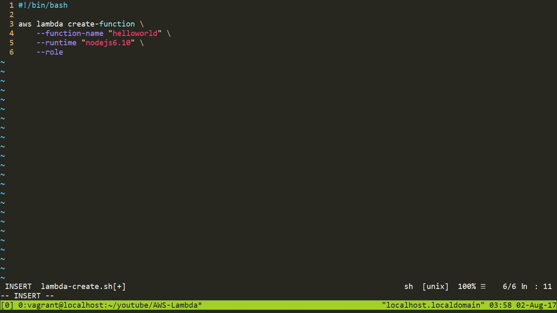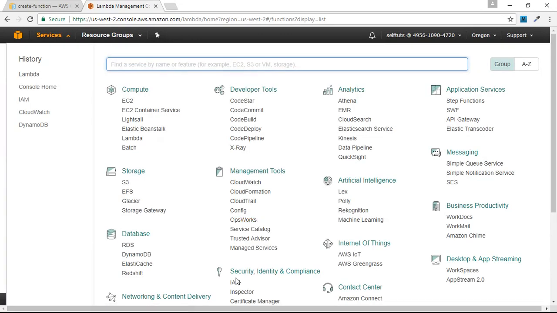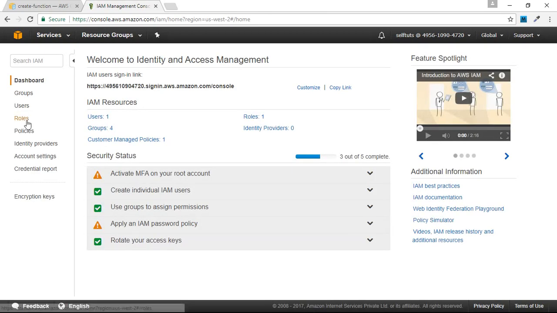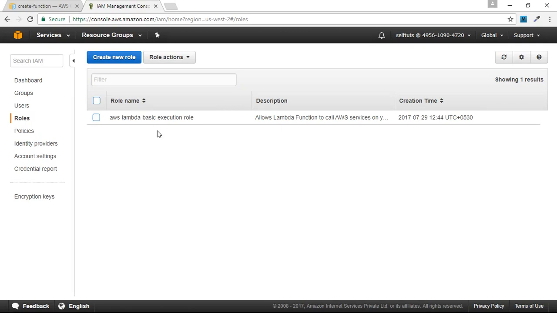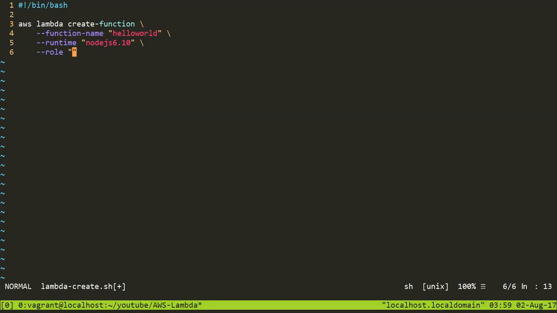Then I need to provide a role. For providing the role, you need to visit your AWS console and get the role from there. So I'll go to my services, and inside services I have IAM, that is identity and access management. I'll go inside my role section, and you need to create a new role and provide permissions to it. I've already created this role and it has permission for AWS Lambda full access. So I'll just copy this ARN and paste it there. So the role that I need to provide to this Lambda function when it is running is this.